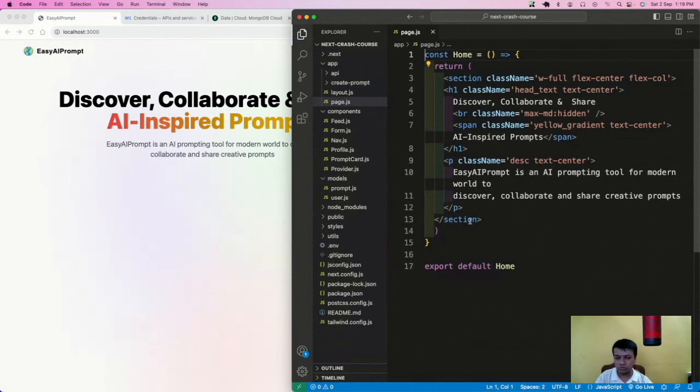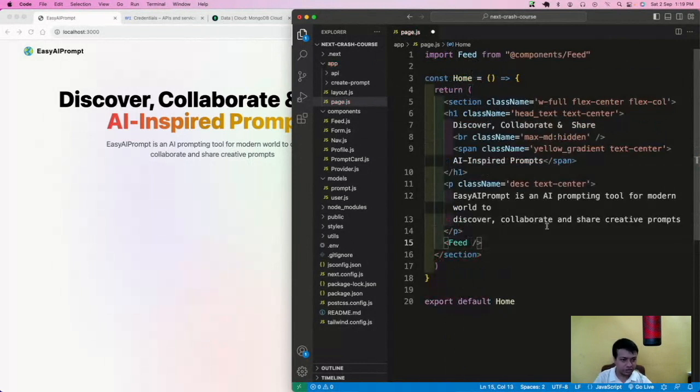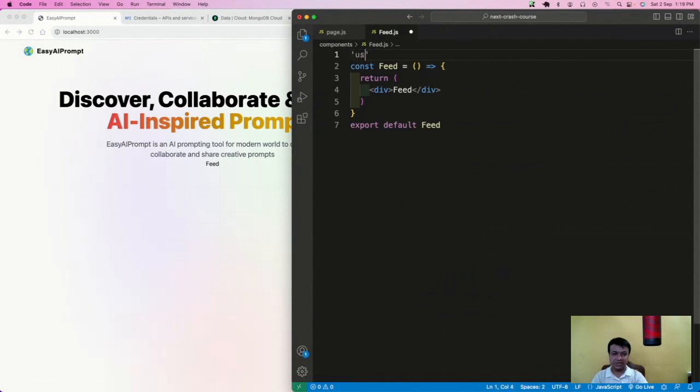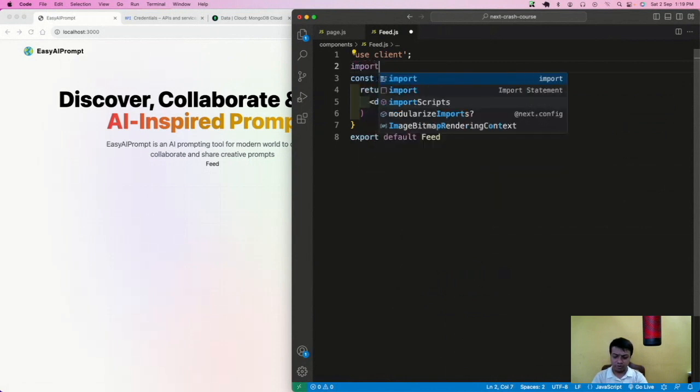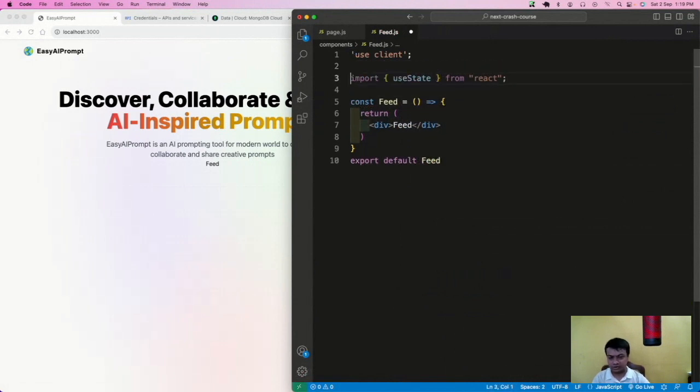So here what we are going to do after this, we are going to show the Feed component. Feed component is already there, but it doesn't have anything. So Feed, it is showing me. Save it. So yeah, this Feed is there. Now I will go back here, and if we don't have anything here, let us go and build something. Use client is there, and then import useState from React. So like this, it is there. Feed is there, and then we will have something here.